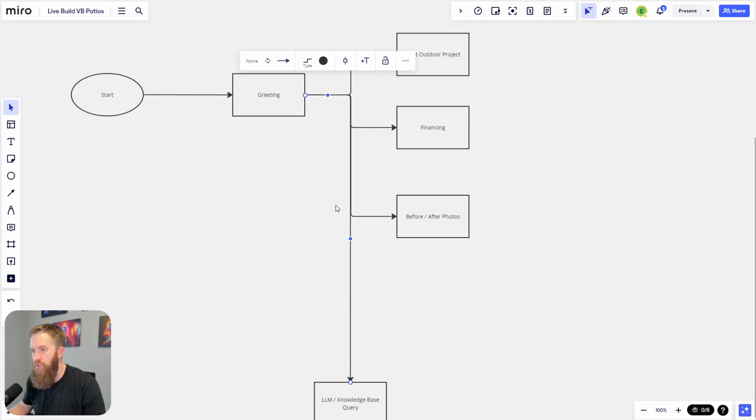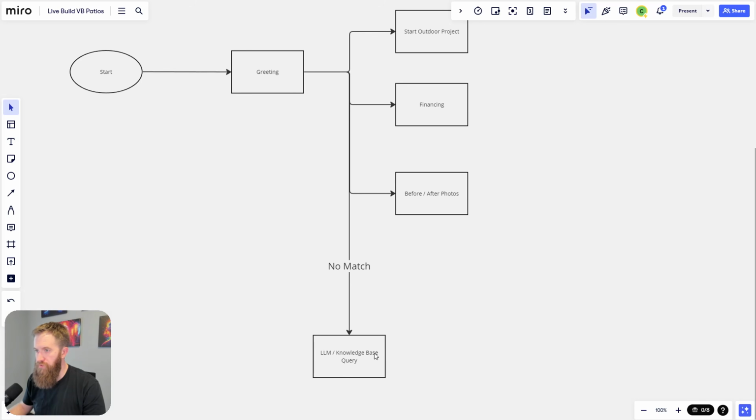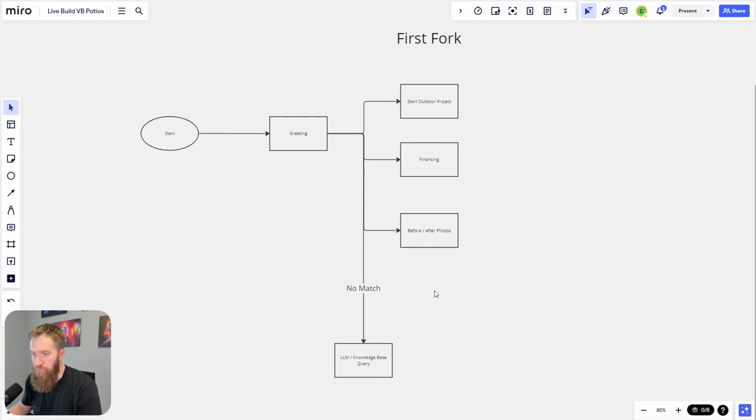And I'll add here on this, I'm going to type some text, which is the no match, and see if I can move this down. Yep. Here we go. We'll make the font a little bit bigger. Now this is enough for me to jump into VoiceFlow, because I understand the general flow path for this AI assistant that I want to build.